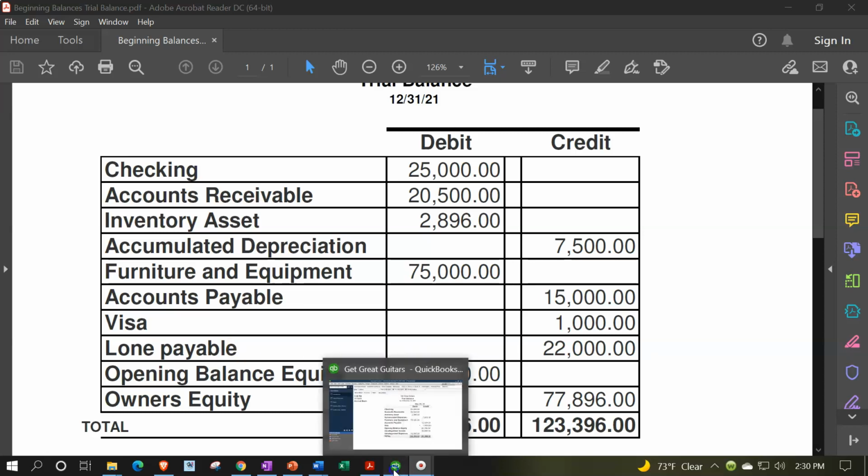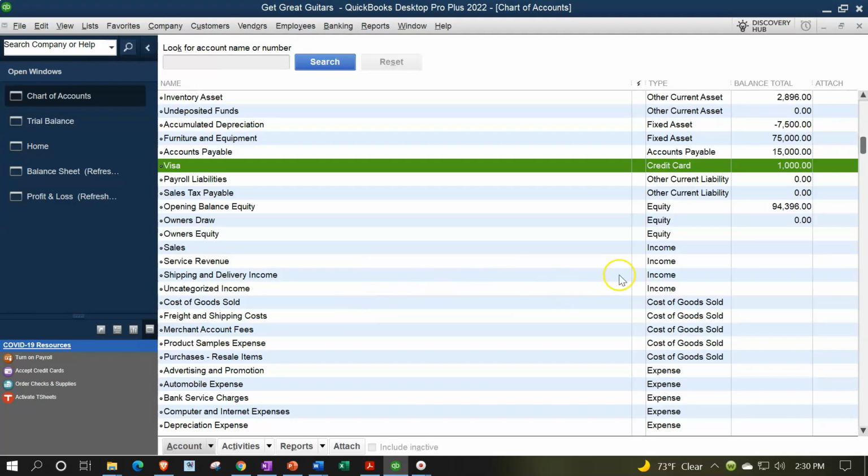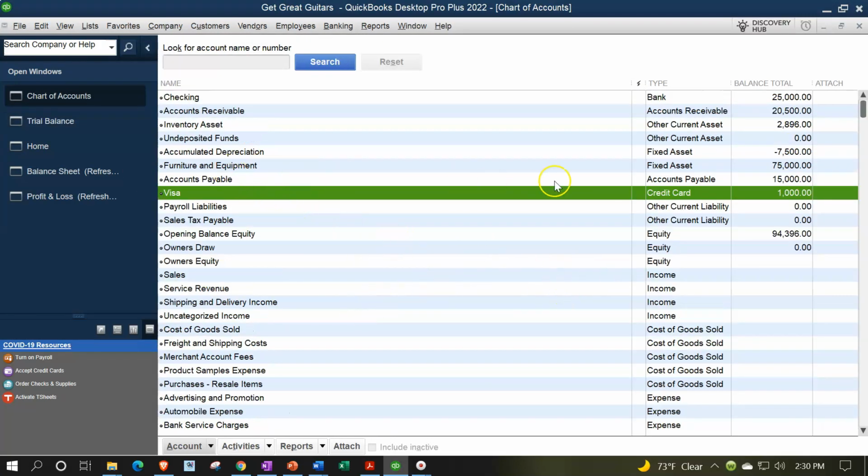So I'm going to say loan payable. I'm going to set it up as a current liability. So I'll go to the chart of accounts. Do I have anything for a loan payable yet? Did they give me something with a loan payable? No. So I'm going to say, all right, I'll just make one.